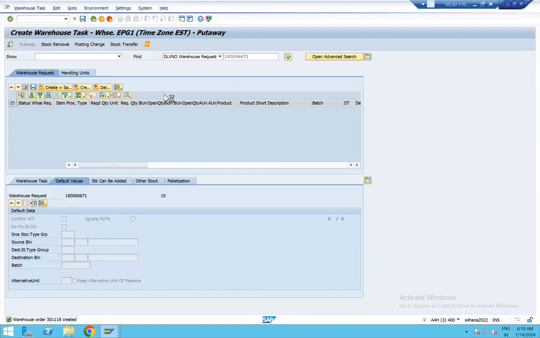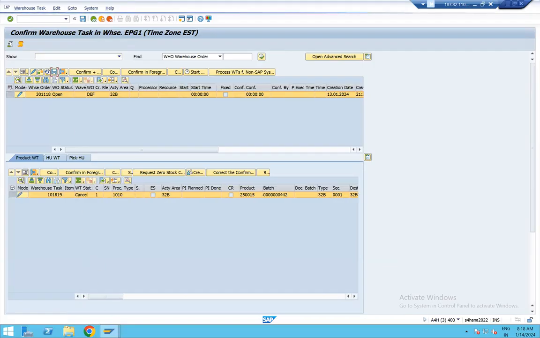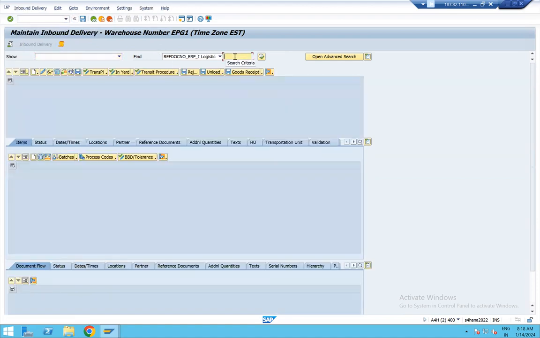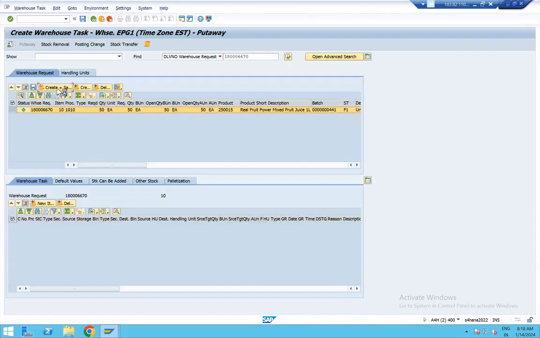But still we will cancel. Cancel, save. Again, we will try to receive these two deliveries. PRDI. See, this is what I tell you, you have to play with the system. It is very fun. Again, I will try to receive, okay.